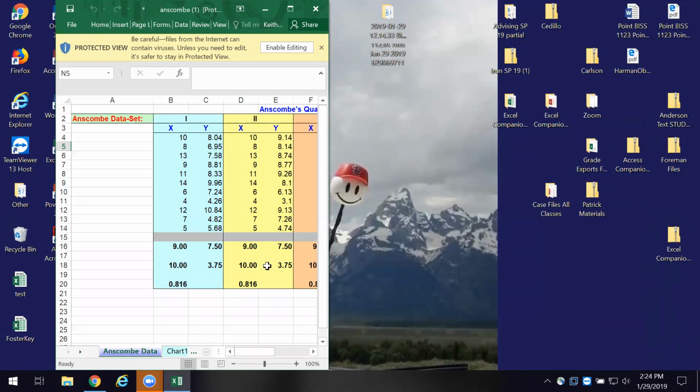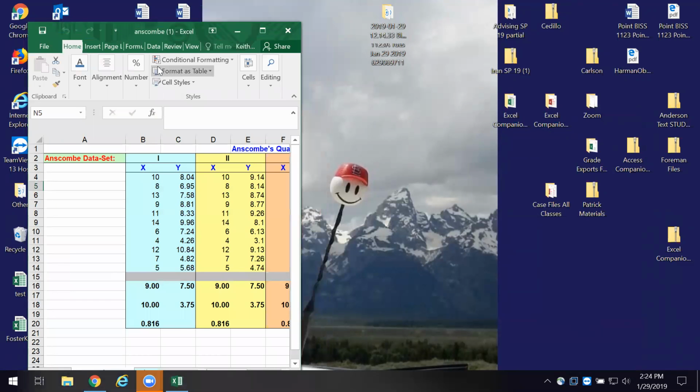Now, I'll take this jewel and I'm going to put it into a full screen size. We'll enable the editing. Okay, I'll pull you down here.